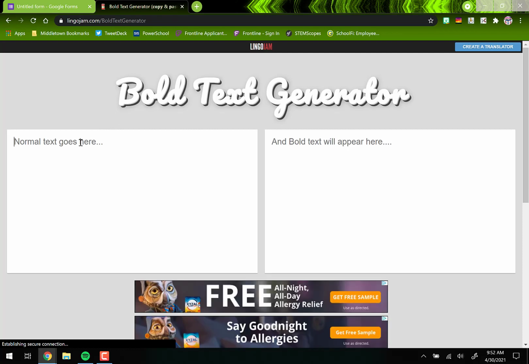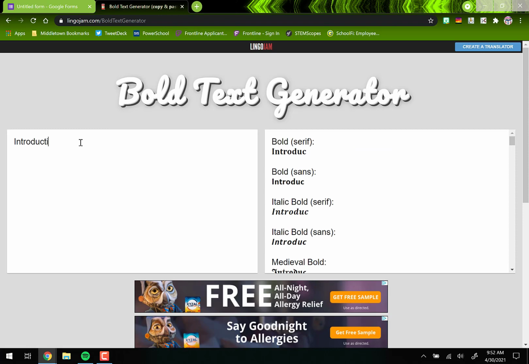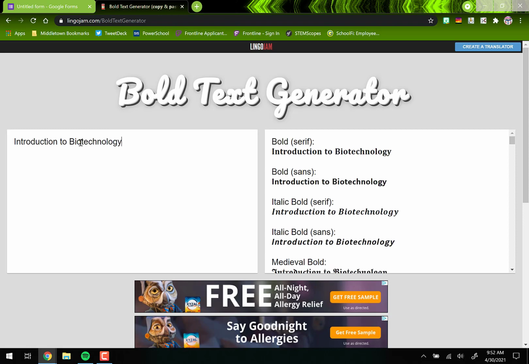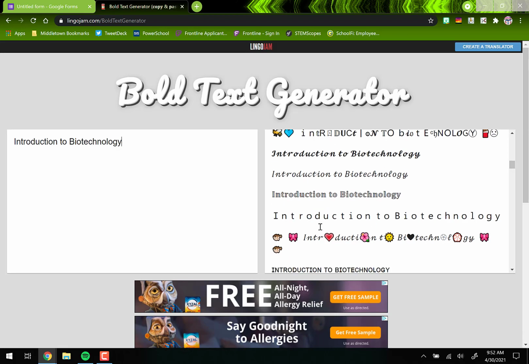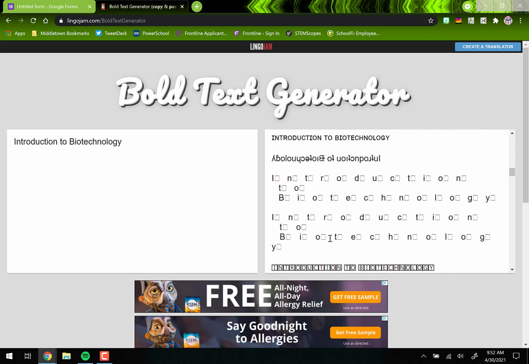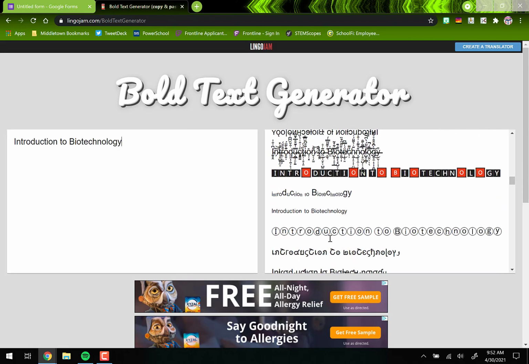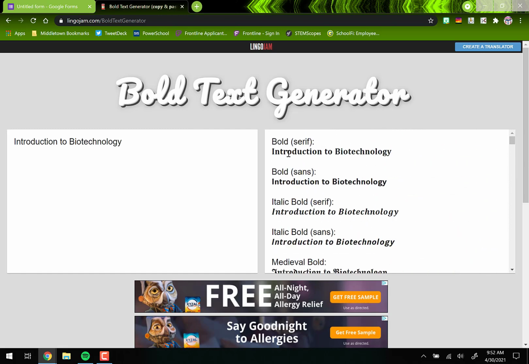And basically what you do is you just type in whatever you want to go on the left side. Biotechnology. And it automatically comes up bolded in other different fonts. And there's a ton of different things you can do. Like, you can get all fancy and include emojis and weird stuff like this. But anyway, I don't want any of that. I just want this nice, simple, bold one right here.